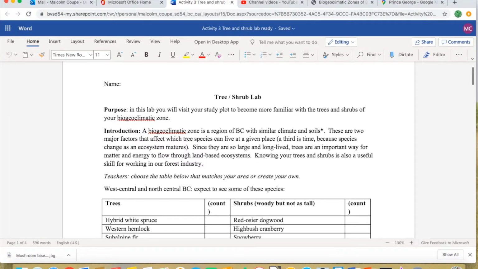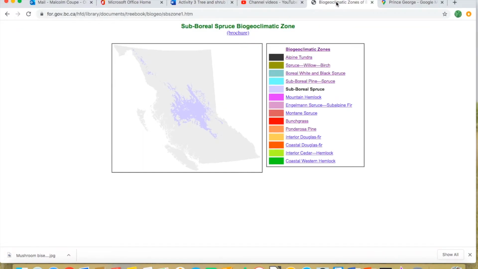Biogeoclimatic zones are given names that are based on the trees that are found in the forests of those areas. Forests are found in most of the ecosystems of BC. There's lots of trees here. And specifically, which trees are you finding? Well, the trees we're talking about are the trees you find in the older forests.